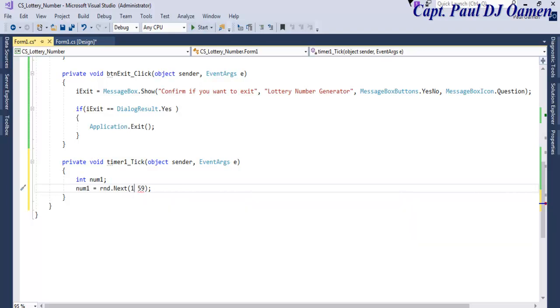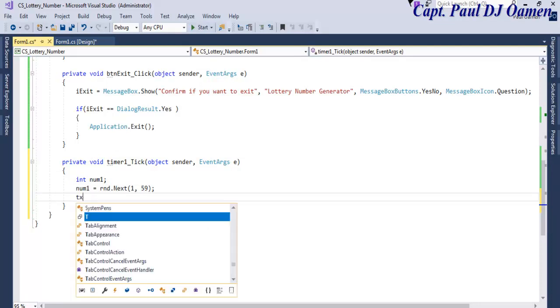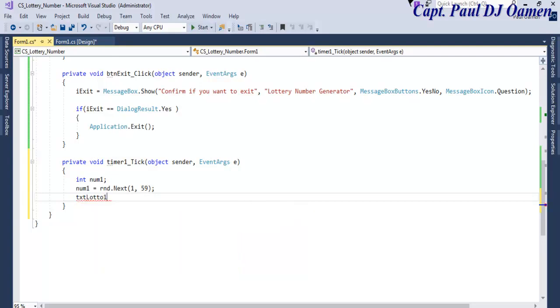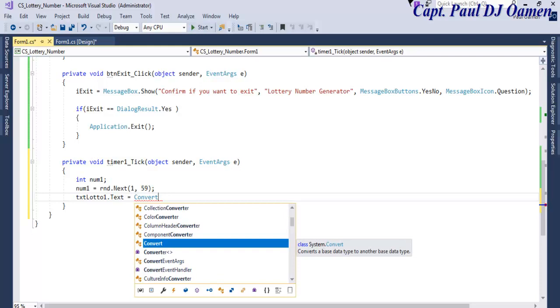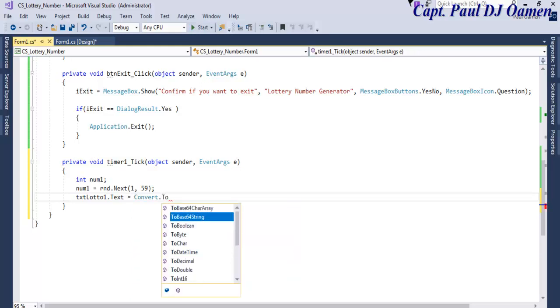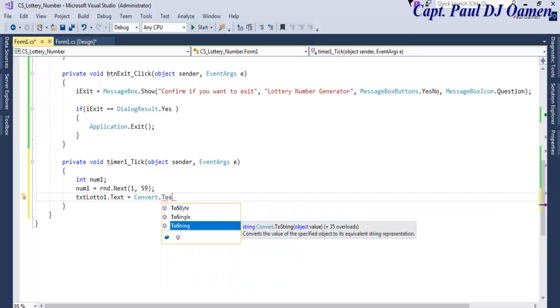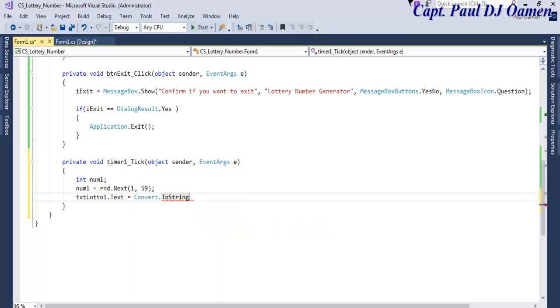So there should be a comma here, there. So now let's enter this very one inside one of the text boxes. So I'm going to say textbox1.Text equals, let's convert it first to a string, Convert.ToString, and that is meant to be num1 there. Enter that. So that's the very first one taken care of.